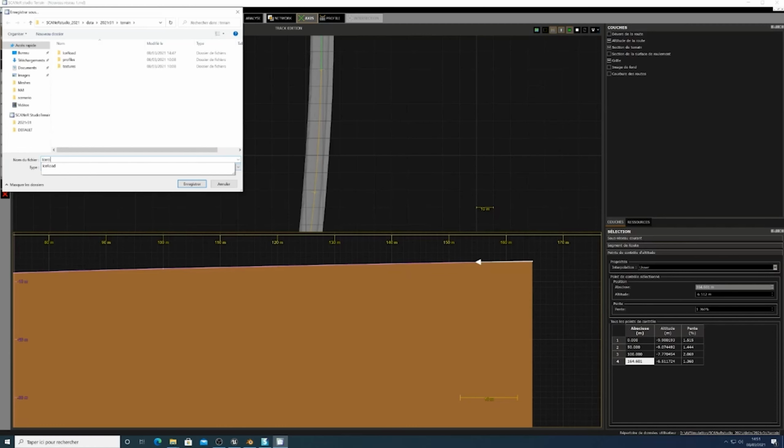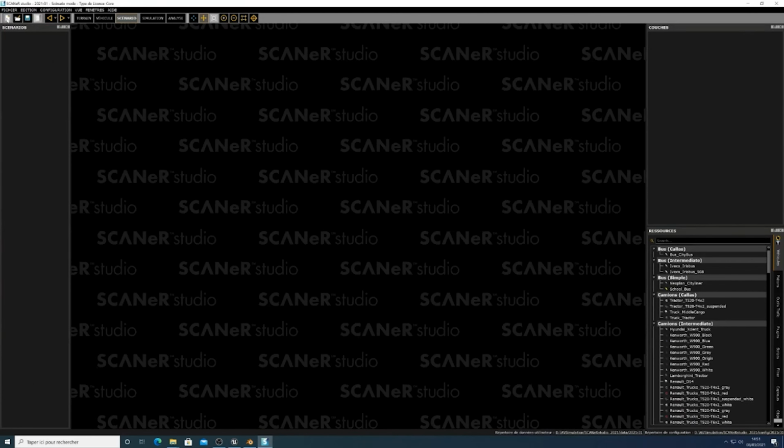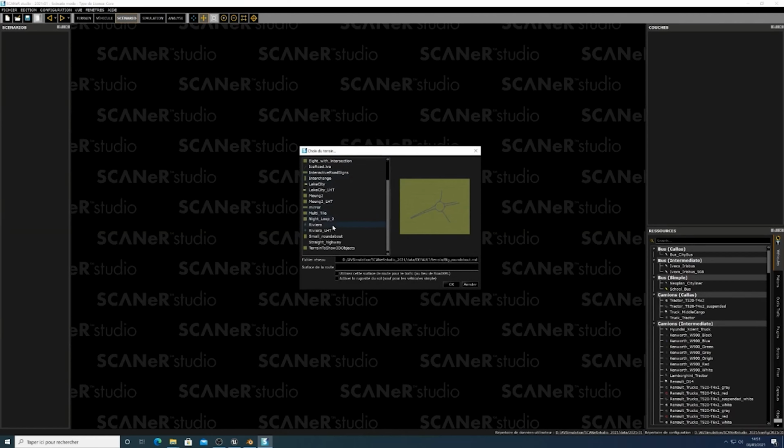I will be saving my road, my R&D file here, and use it in a new scenario. So I'm creating my scenario now using the newly created terrain, ice road.